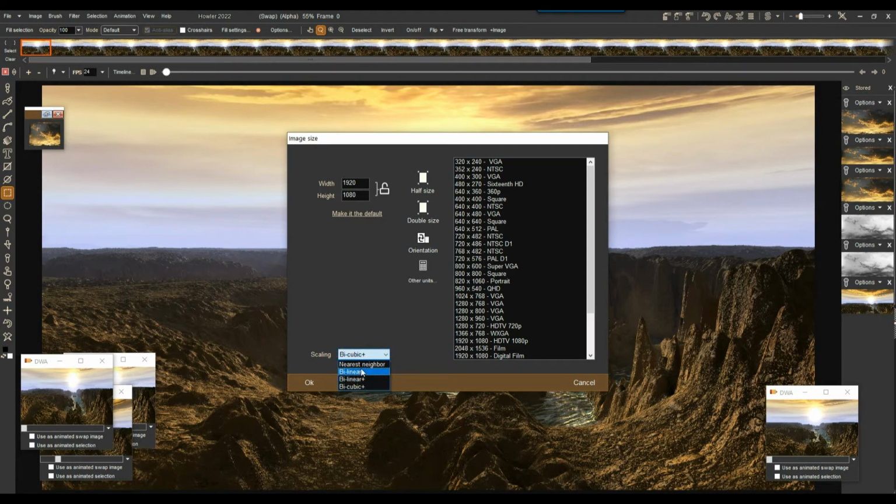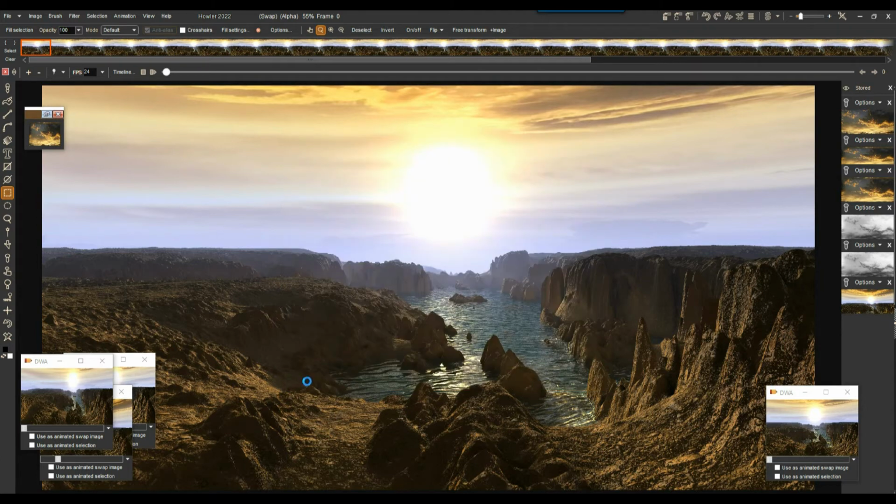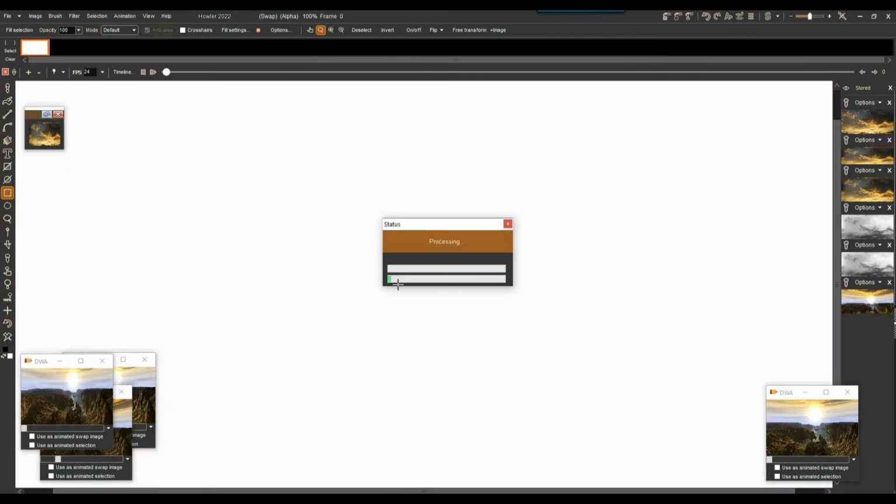There is only one question: how quickly you want this done. And so the nearest neighbor is the fastest way. Might look a little bit blocky. Bilinear, bilinear plus, and then bicubic, there's just a little bit of a difference in the algorithm, and it will take a little bit more time. I'm going to go faster for the sake of the exercise being done a little bit faster. So now it's scaling each image.